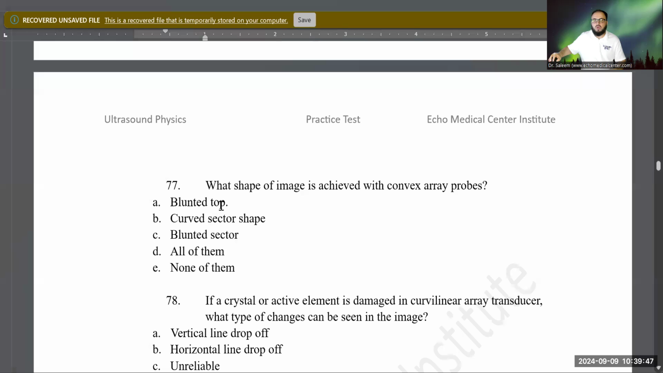So it says, what shape of image is achieved with convex array probes? So if we are using any probe, which is a convex array probe, what type of image will it give us? Like, what is the shape of the picture actually? So the options are blunted top, curved sector shape, blunted sector, all of the above, none of the above. What do you think? Which one is the correct answer for the convex array probes?